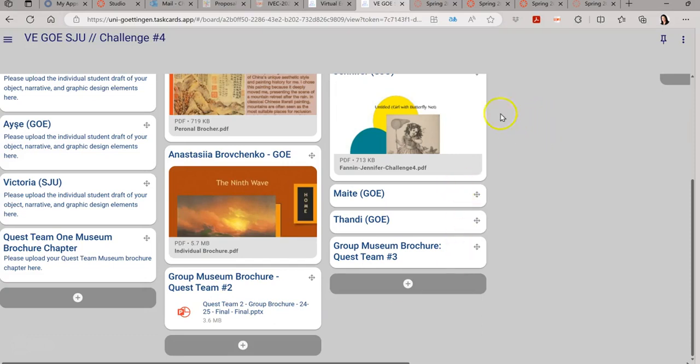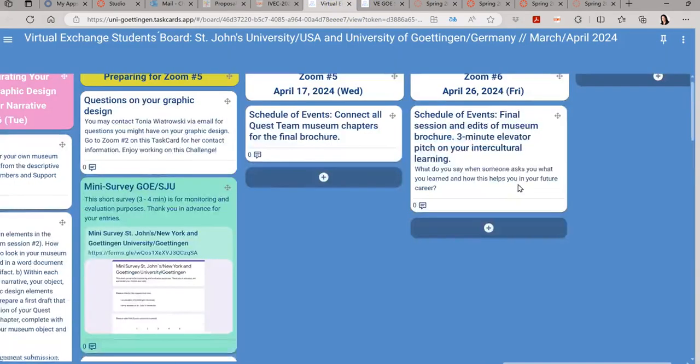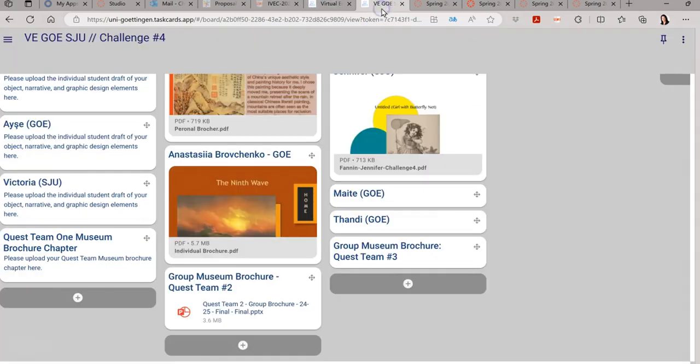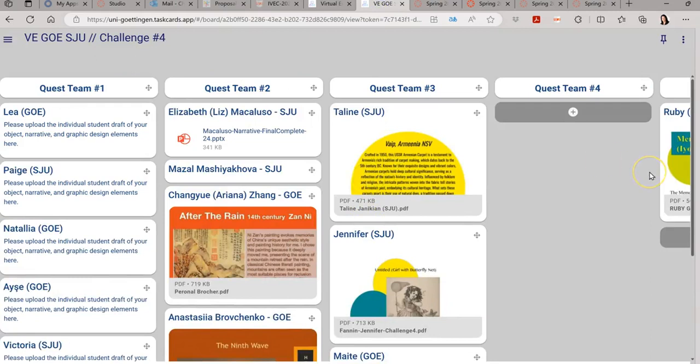Once we figure out what challenge number 4 looks like, we'll be able to move forward in challenge number 5. Have ready for your graphic designer any questions that you haven't asked. Ask her at that point in time. For Zoom session 5, we're going to see firsthand the results of challenge number 4 and move forward to the completion of Zoom number 5, where you're finalizing as your homework assignment the order of things for your whole entire museum brochure. How do you want your quest team chapters organized?